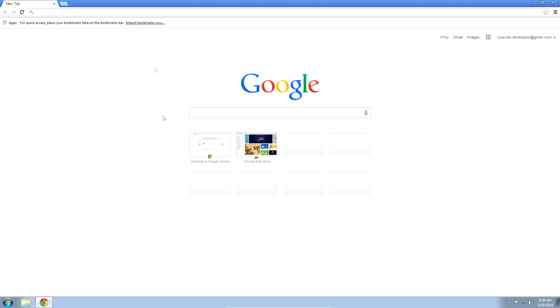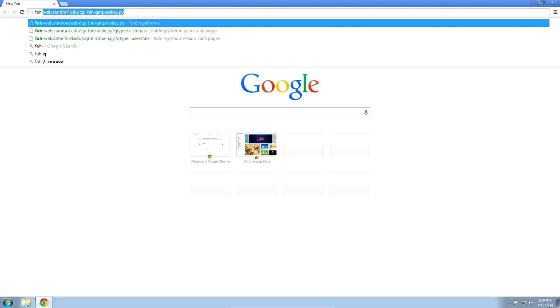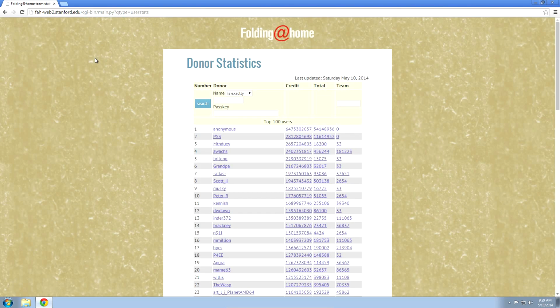First thing you're going to want to do is make sure you have a Folding@home account and a folding pool account. Think of a username that you want to use, make sure you memorize it and know the capitalization, because capitalization is important, and then head over to fah-web.stanford.edu. This link will be in the description below, you can click on it or type it in. This will allow you to search for a specific username.